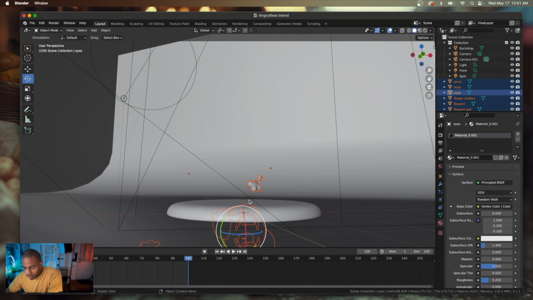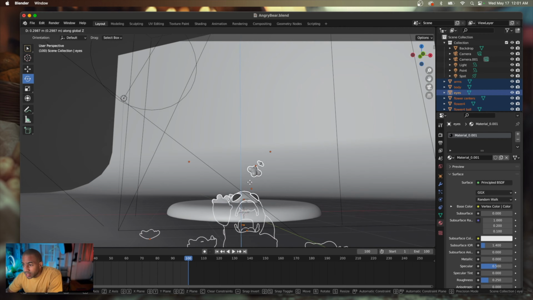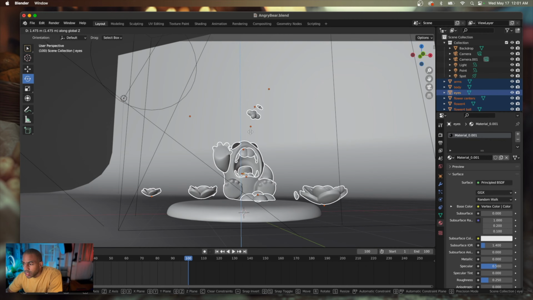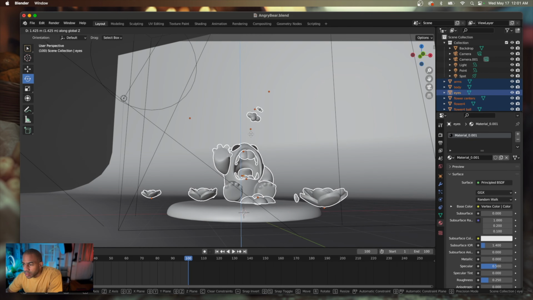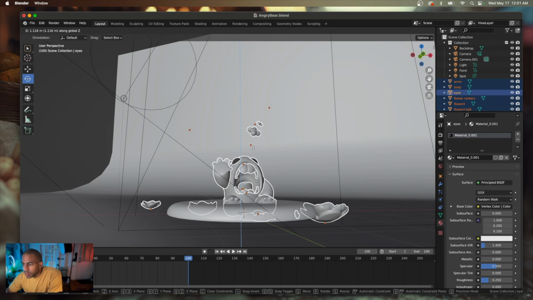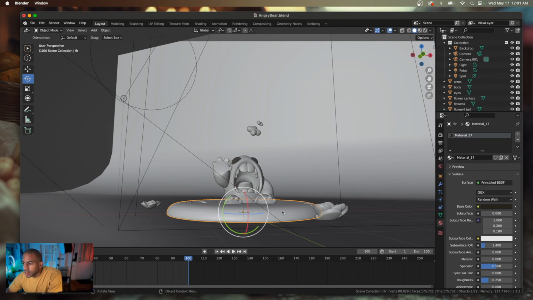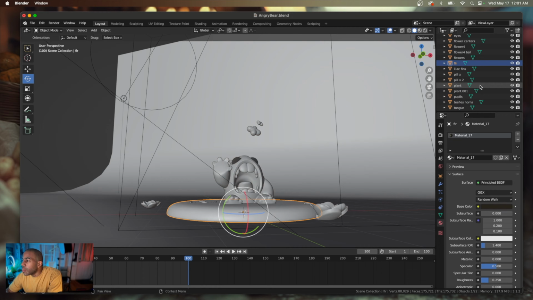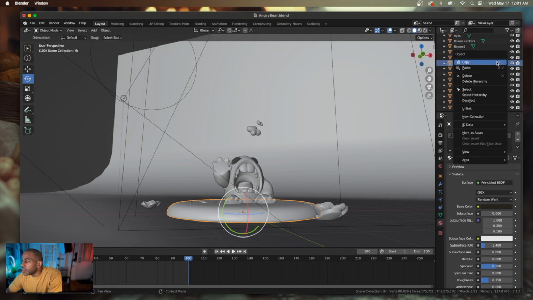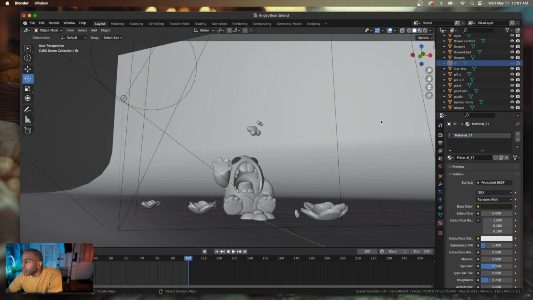Okay, so let's do G and Z. I have to say it like that because I'm not yet that comfortable with all of this stuff. And I want to kind of put them on the ground. Let's hide this. I definitely want to save this as its own shape. But for now, we'll just hide it.